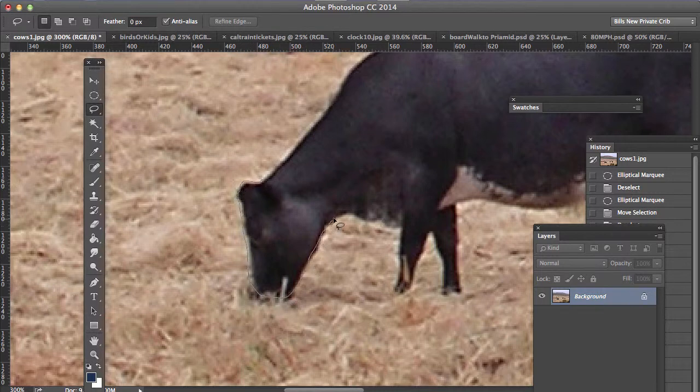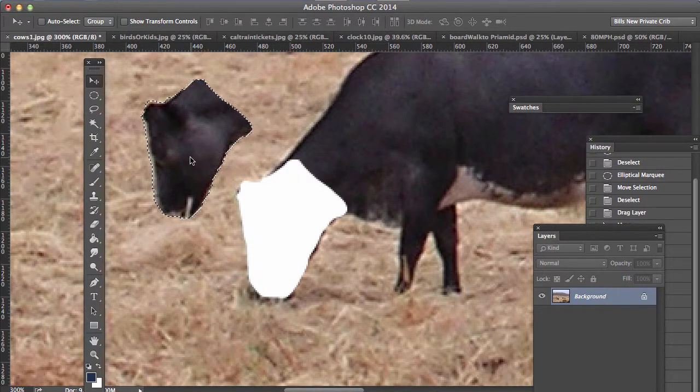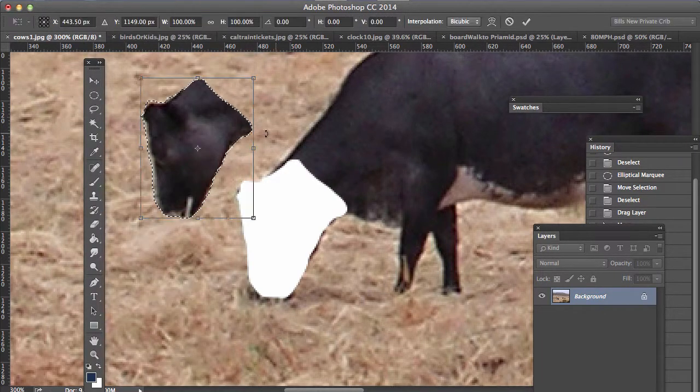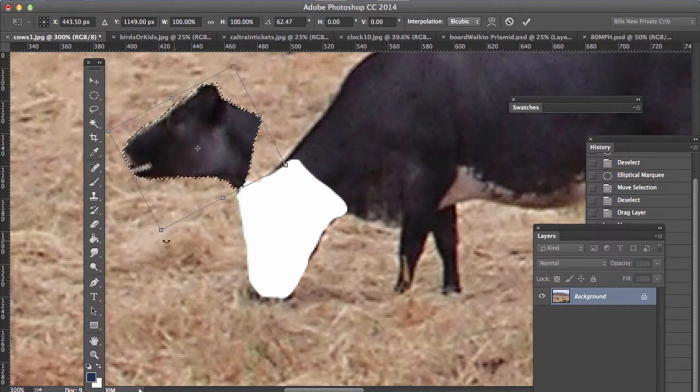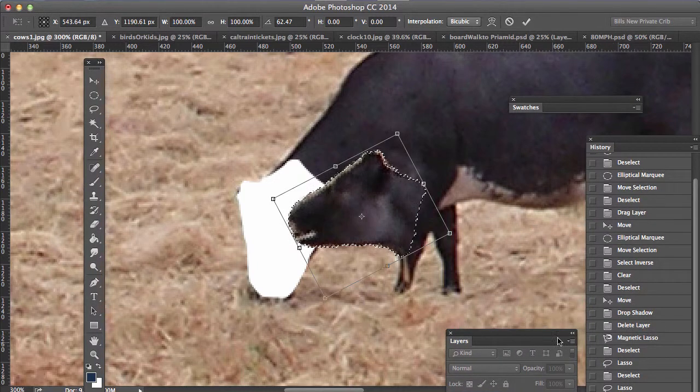I just hold the mouse down, drag around. There is my selection. There are better ways to do that, but that is the lasso tool. And once the selection is made, just like before, we can drag the cow's head around, copy, paste it, rotate it. We can go edit, free transform. There you go. Rotate it, do whatever we want to do.